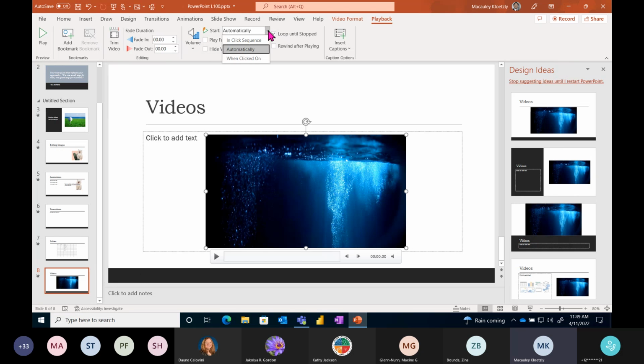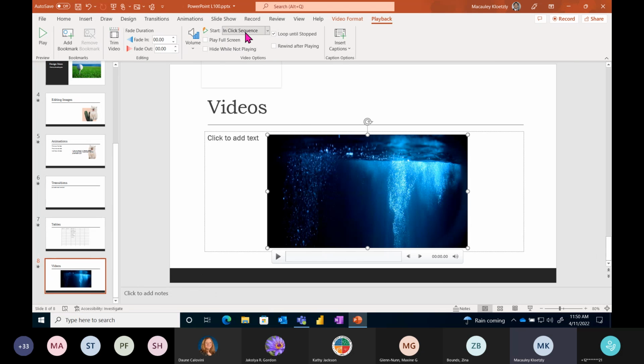You also can choose when the video starts. There's a drop down here where you can choose: is it going to start when you click, when you go through the click sequence? Is it going to start automatically as soon as you get to the slide? Or is it going to start when you specifically click on the video itself? I'm going to do in click sequence.